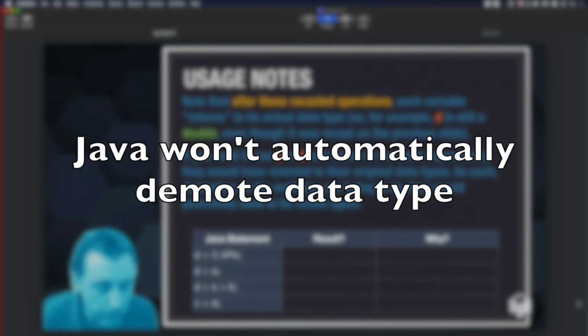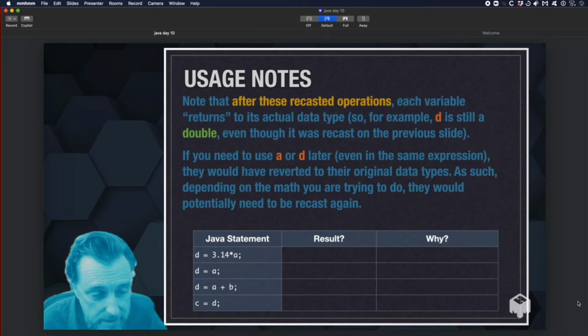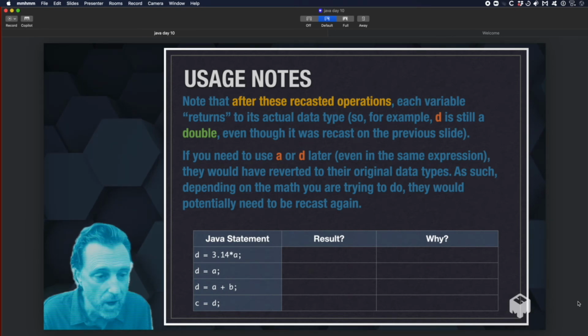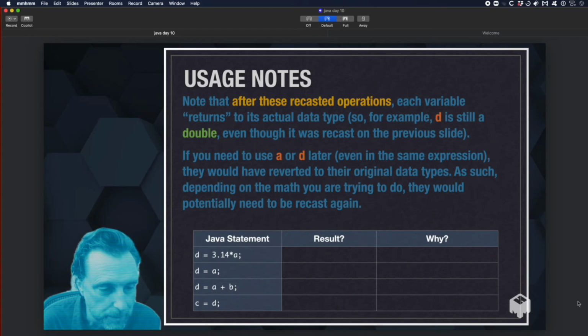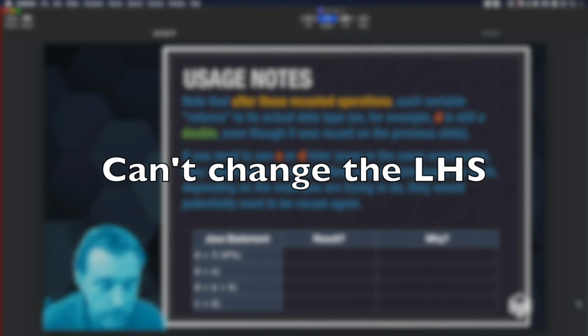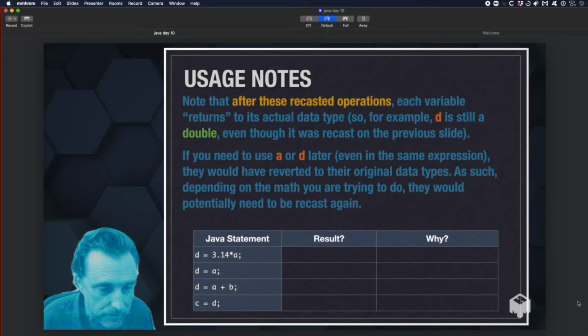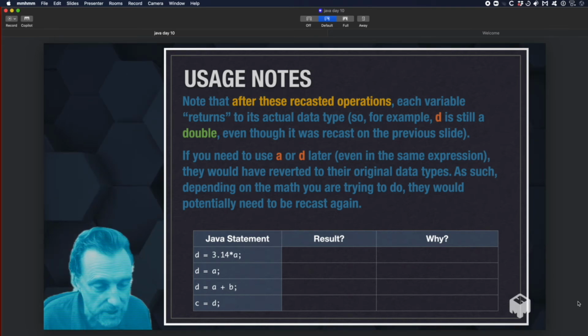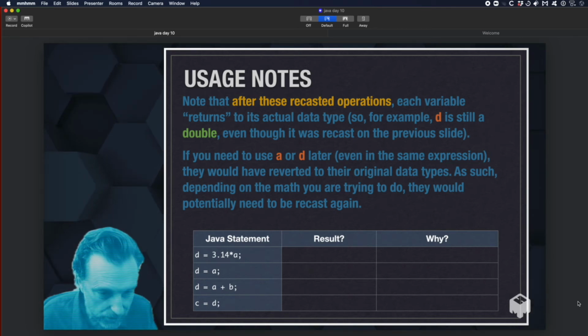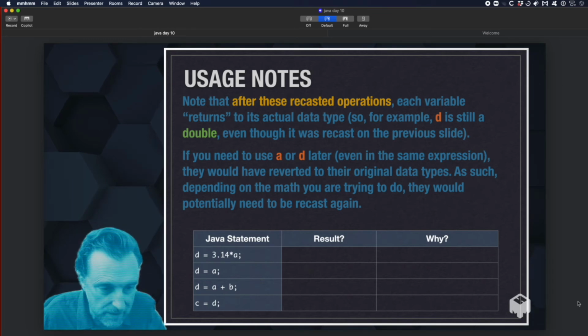You might also say, well, if it can promote, why doesn't it promote C? Why not move C up the information value continuum to make it a double so that that'll work? Java won't do that because you can't make changes on the left-hand side of the equal sign. C is a variable that stores an integer value. You can't change the data type of C via recasting, nor can Java change it via automatic promotion. So it's not a line of code that you can fix on the left-hand side.